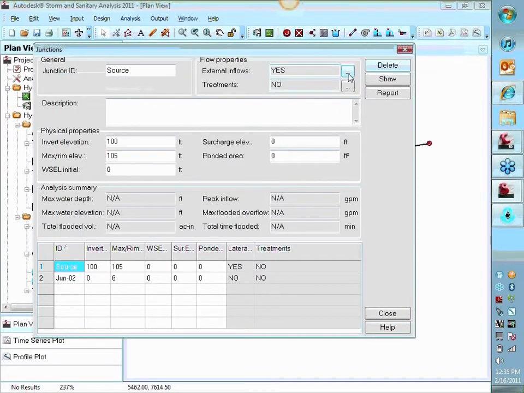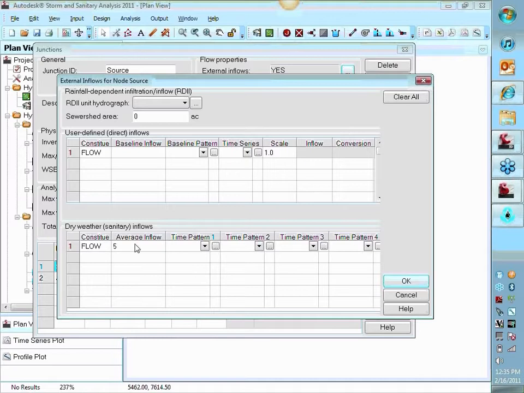I have my flow in there. So let me back up. If I do average inflow of 5 gallons per minute, that's just going to be 5 gallons per minute every minute, just straight in.